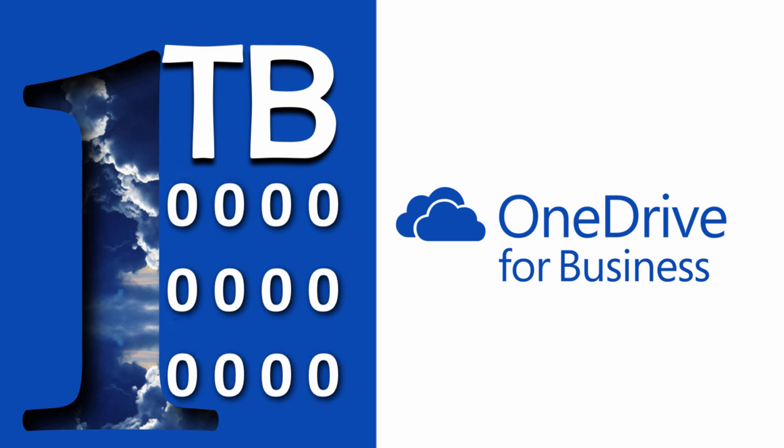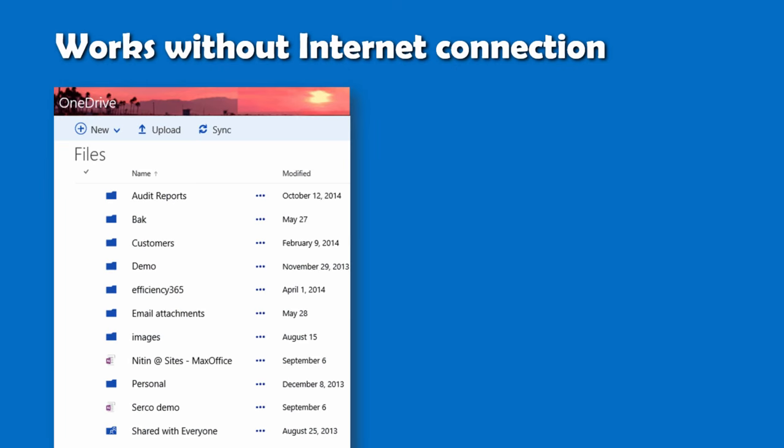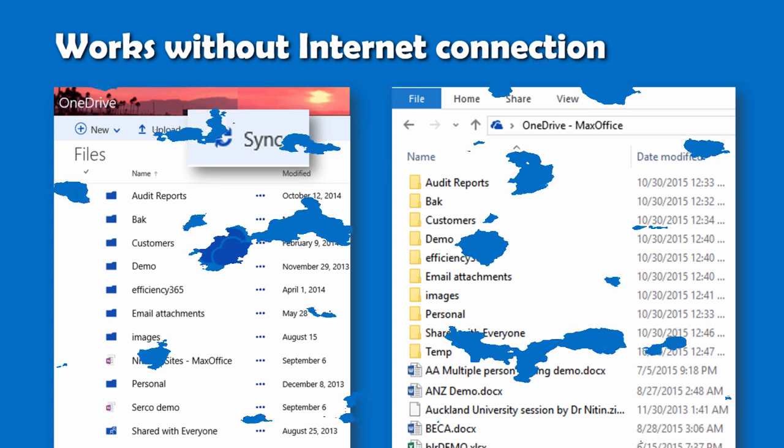It gives you 1 terabyte of space to store your files. This does work without an internet connection. All that you have to do is use sync. That allows OneDrive folders and documents to be synchronized with not just your PC, but all kinds of devices. Now you can work when you're offline, and when you're online, things will be synchronized automatically.